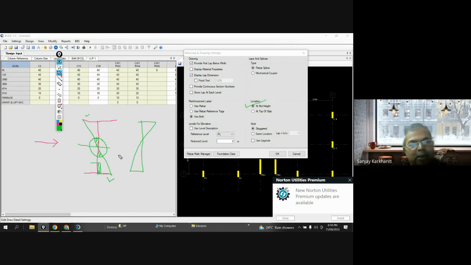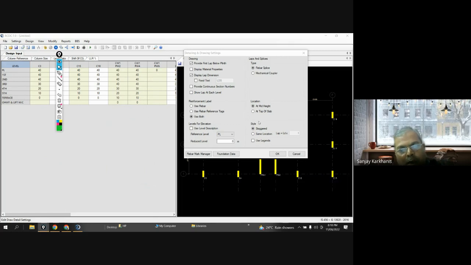You can go and see IS 13920. You will find the lapping requirements given by the code as your guideline. Then style. Again, style will be staggered. Not all the laps will be at one level. They will be staggered. So at least 50% will be at one level and 50% at another level.